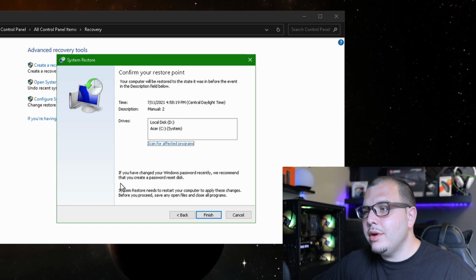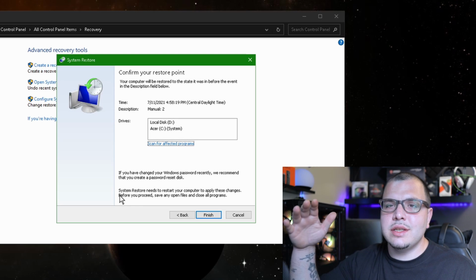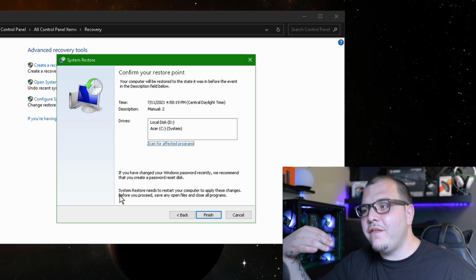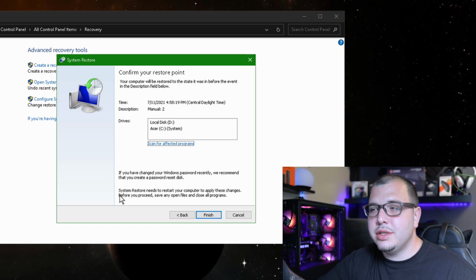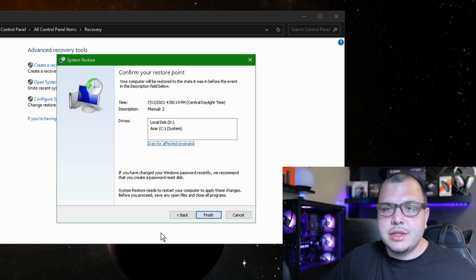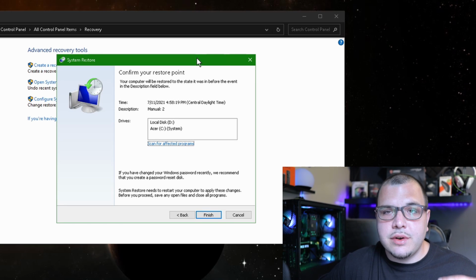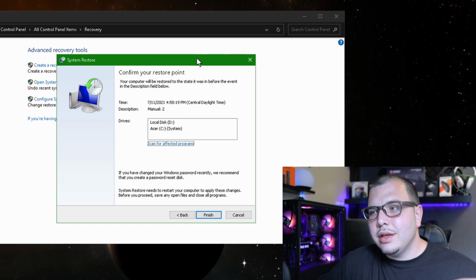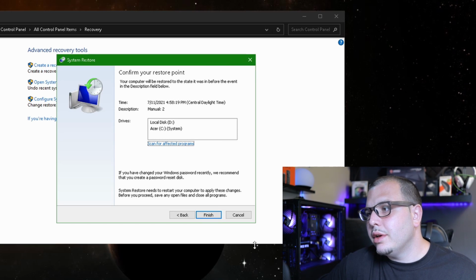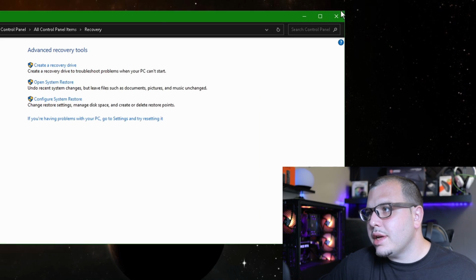One thing you gotta know is if you have changed your Windows password recently, they recommend that you create a password reset disk. You don't have to do that. Also, obviously the system needs to restart before it'll apply any of the changes, so just know that it's going to restart. Other than that, click finish and you're done. Just wait for it to boot up, wait for it to download everything, uninstall everything, and you're good to go. I'm going to click cancel and close this out.